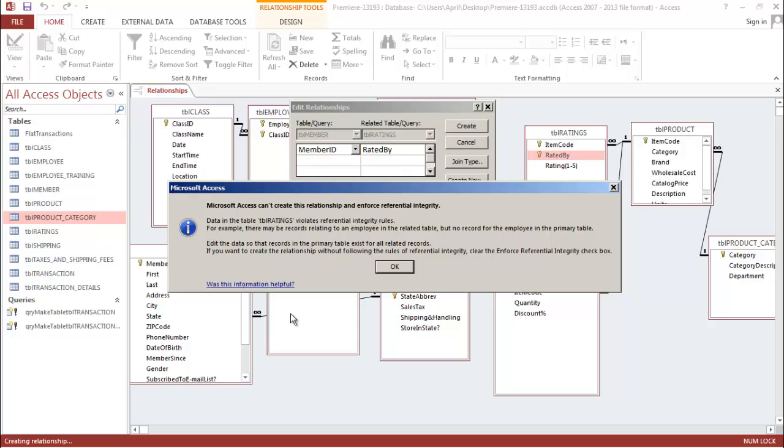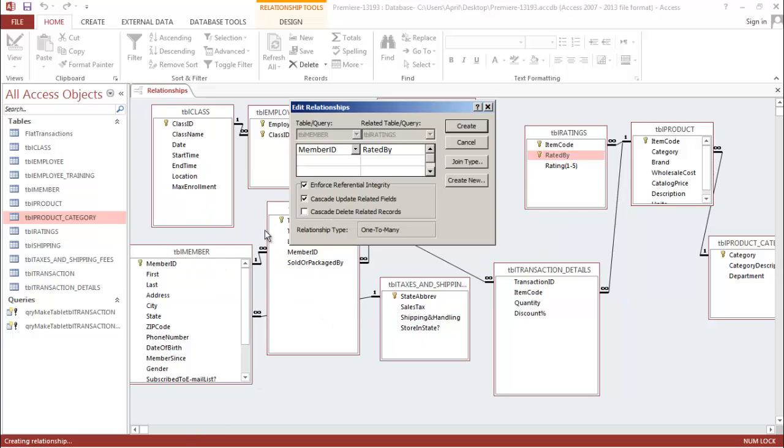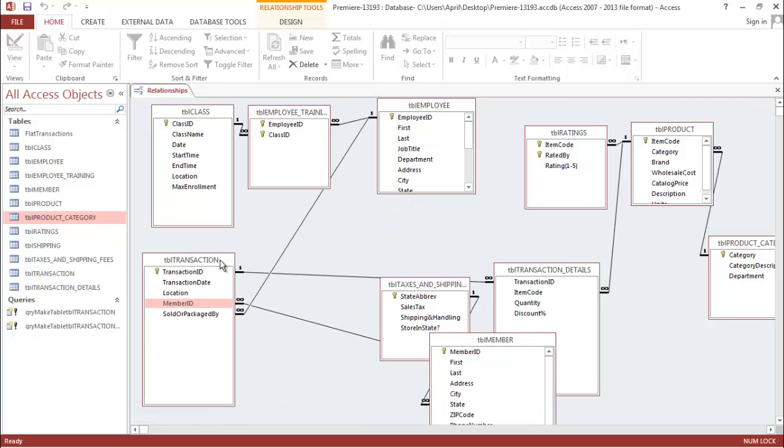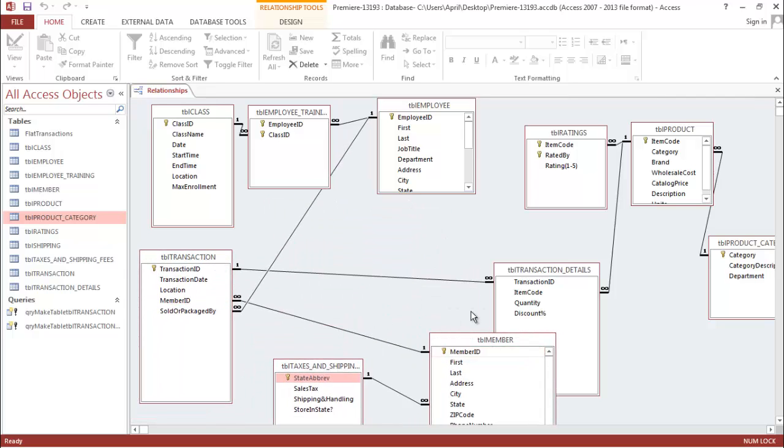So can anybody guess why this is coming up? If you can think about it, I'm going to leave you with this. Why can't you enforce referential integrity between rated by in the ratings table, which should match up with members, and members? I'll let you explore that on your own. You never know, I might ask you that. So we'll have to cancel that. Just know that we can't do it, and I want you to figure out why.